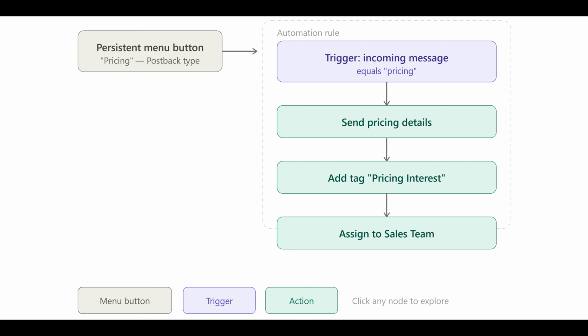To make your menu fully functional, you need to connect postback buttons to automation rules. For example, if your button says Pricing, create a rule where the trigger is incoming message equals pricing. Then add actions like sending pricing details, tagging the contact as pricing interest, and assigning them to the sales team.